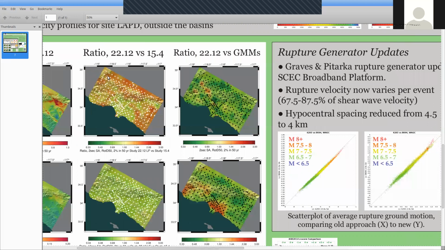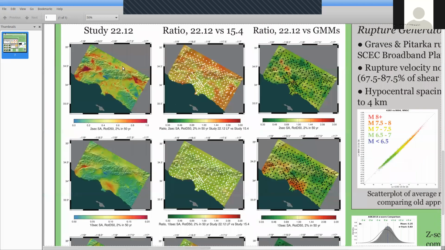Just to show you a couple of the resulting hazard maps. Here on the left are our low frequency hazard maps from study 2212. In the center is a ratio of hazard maps from this study to the last big study in Southern California. You can see that at 10 seconds, the overall trend is that the new results are a touch lower. At 2 seconds, we see that the new results are higher outside of the basins, and that we believe is due to the changes we made in the velocity model.